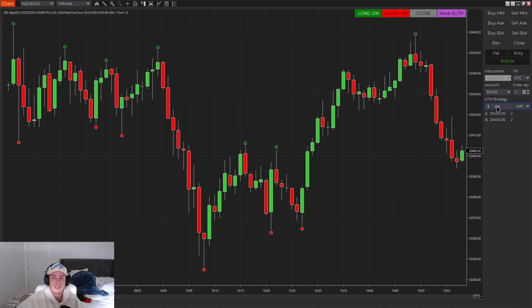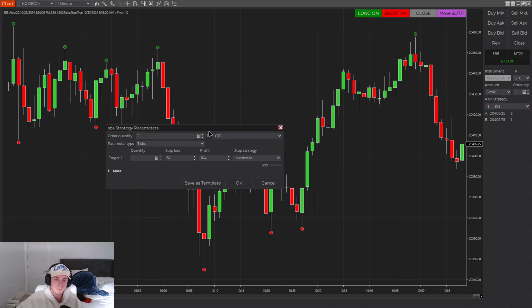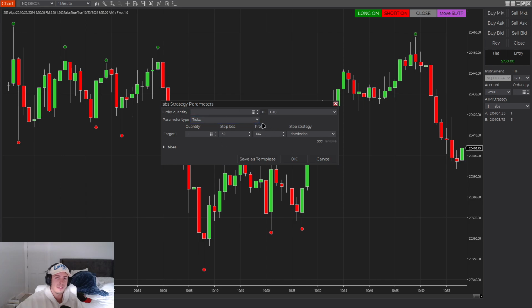All good. For the ATM strategy here, I would recommend everyone copies this. You need to make an ATM. The order quantity needs to stay at 1. It cannot be 2. If it's 2, it's going to double your position, so it's going to double your risk. If you put it at 3, it's going to triple your risk. It needs to stay at 1, and the software will calculate the contracts. Keep the order quantity at 1, keep the target only at 1, and just put this exact 52 and 104 for the stop loss and profit. Copy this exactly. I wouldn't touch anything else in this.